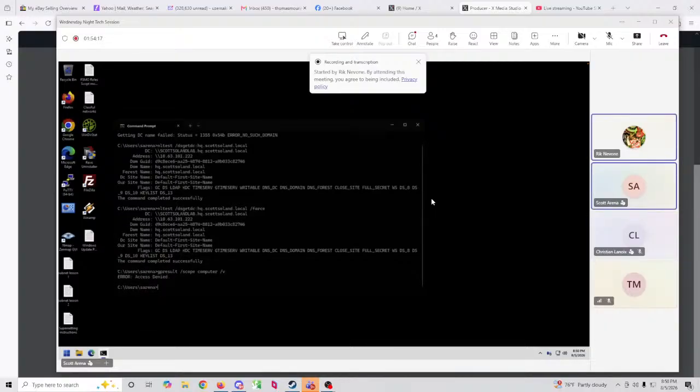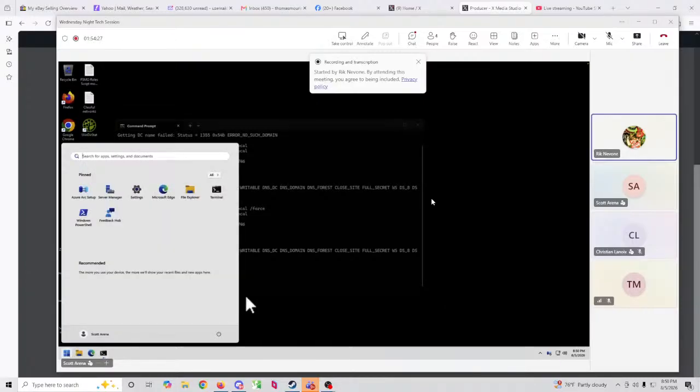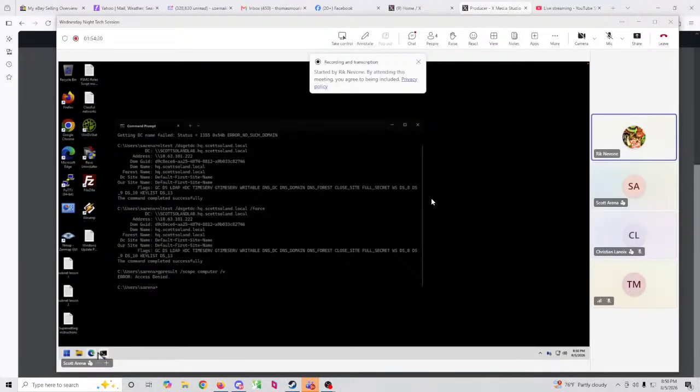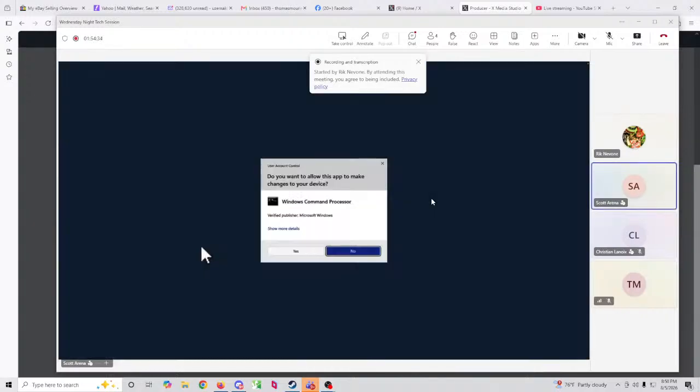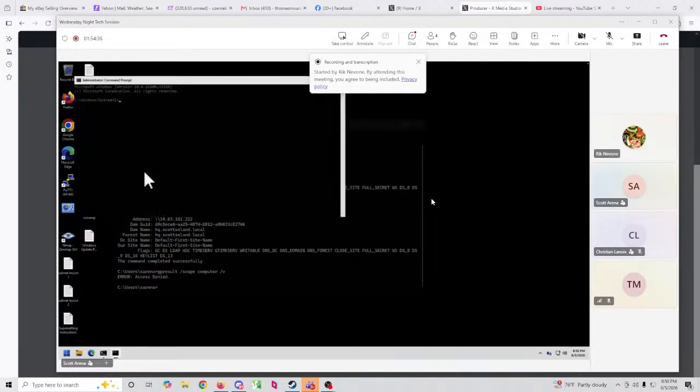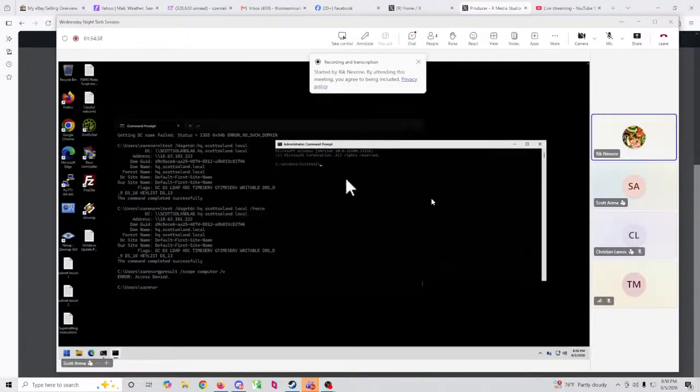Access denied. Something's going on there, huh? But to be in as an admin? No, you should be doing this as a user. Let's open up an elevated command prompt. Do GP update /force.